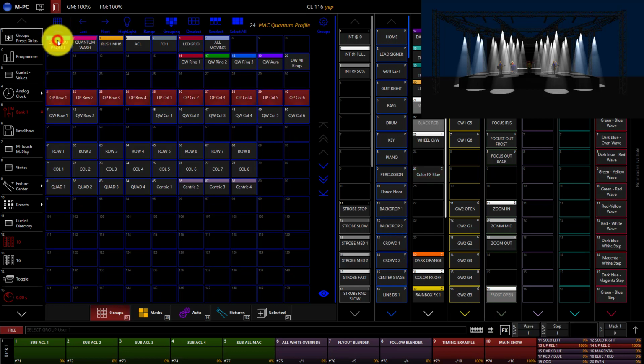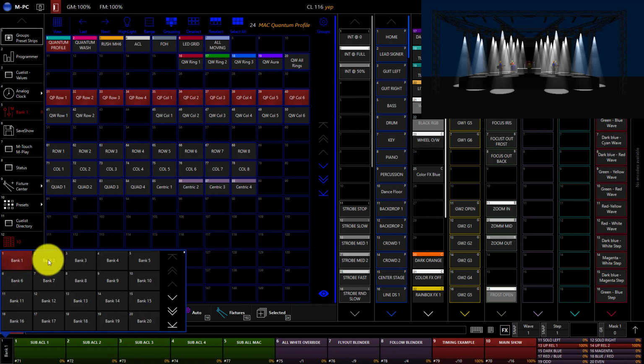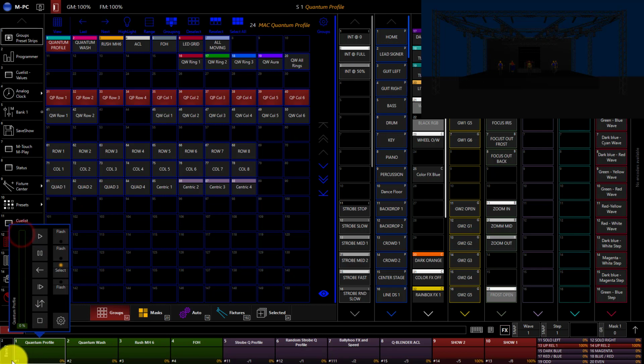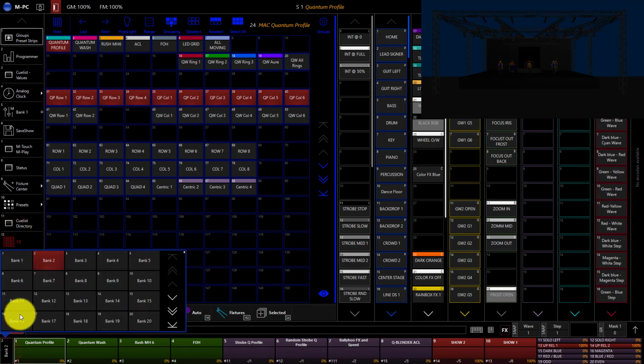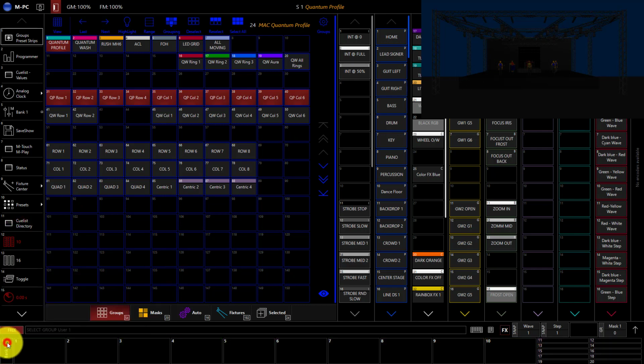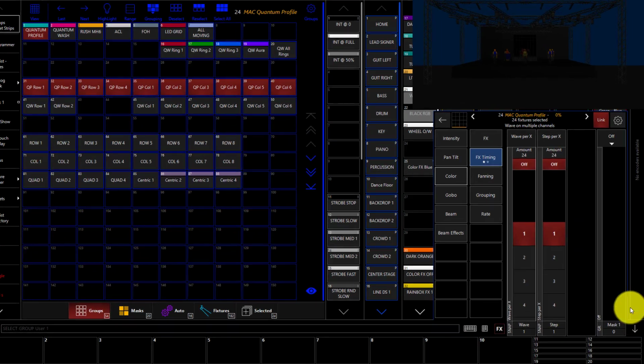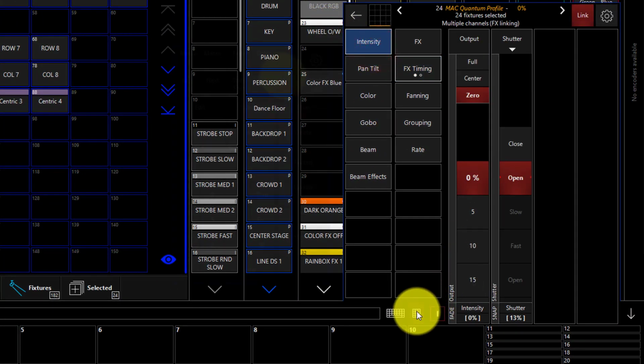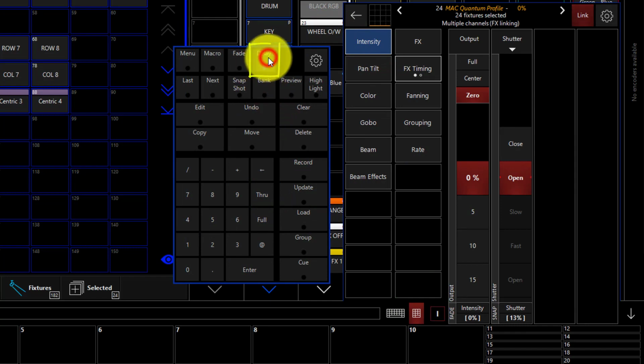I'm going to grab my quantum profiles. I'm going to go ahead, let me go on this second bank first of all, and turn off the submaster so we can work with intensity. Then I'm going to go to bank 11, which is blank, to show you how to add this in a cue. So I'm going to go ahead to my quantum profiles, I'm going to pull up my parameters, and go to intensity, and then I'm going to go ahead and press on my keypad delay.